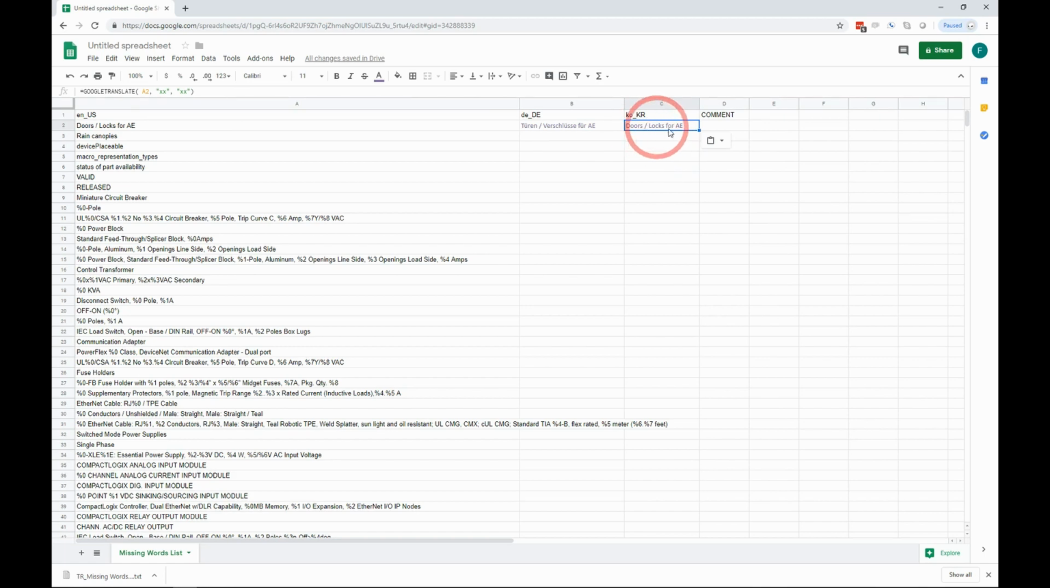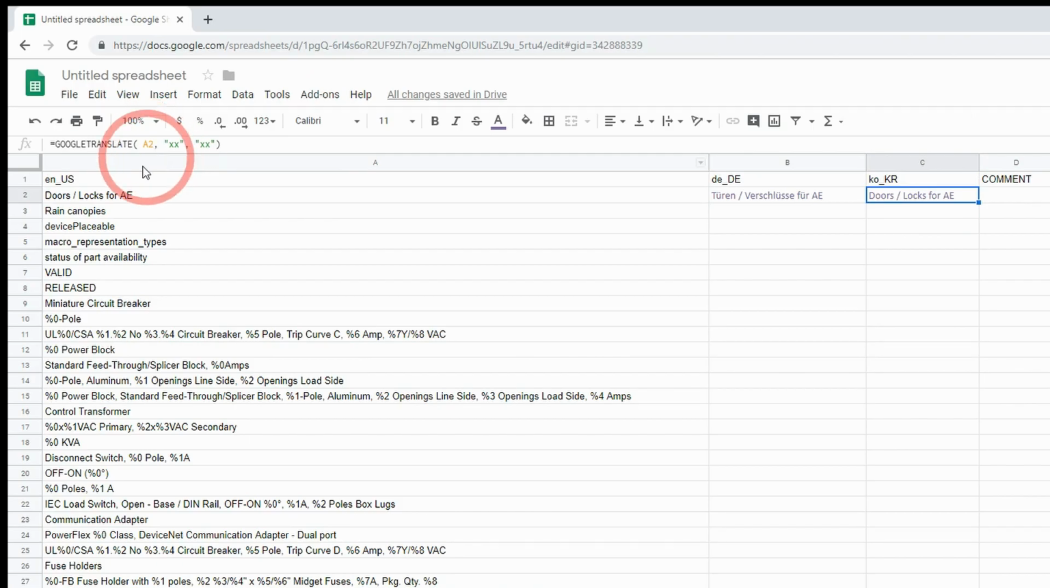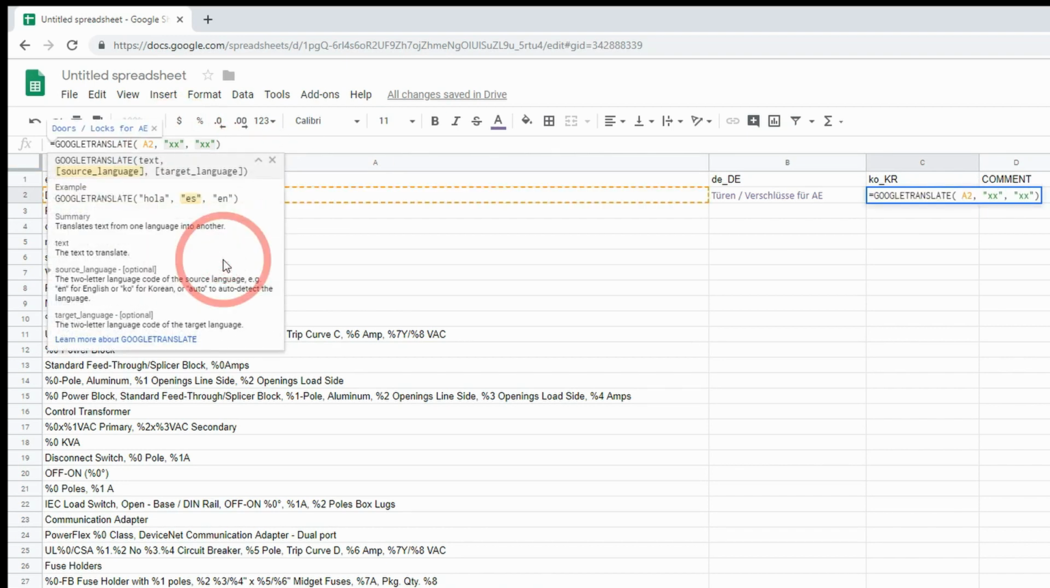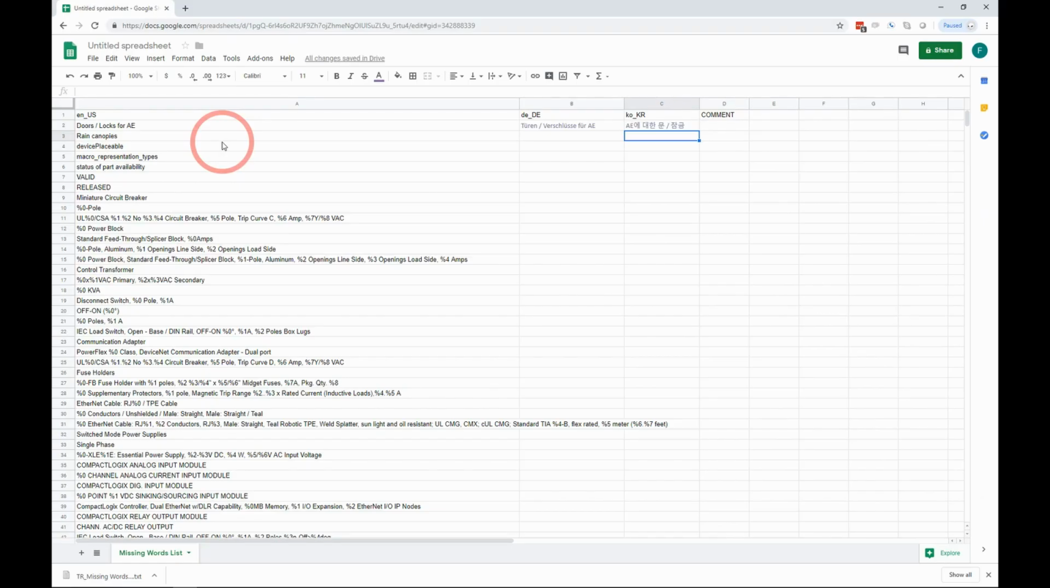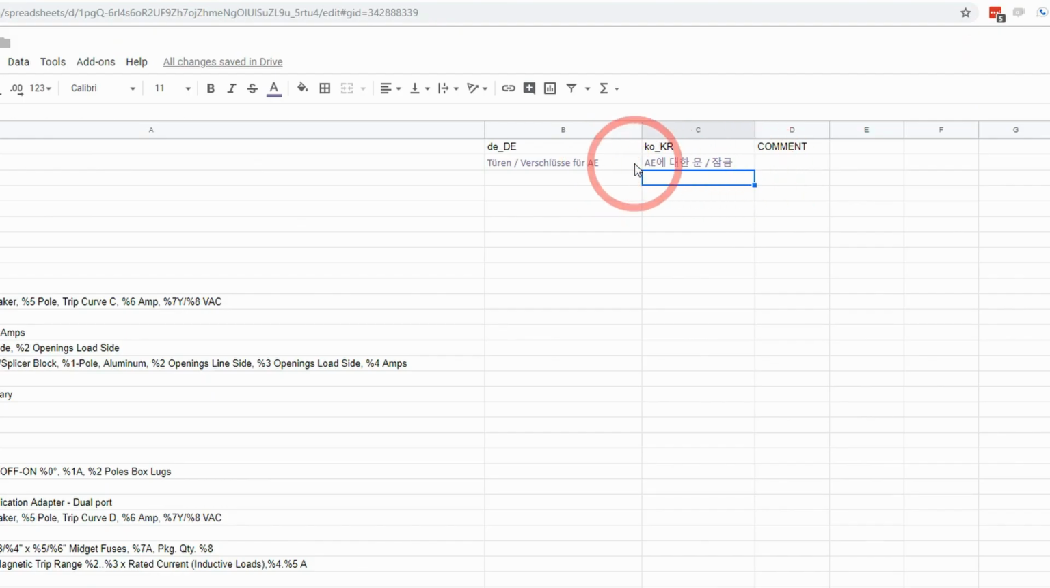I'm going to go ahead and paste this in as well for column C, or Korean. Let me click on here, and I'm going to make sure it's referencing cell A2 in English. In the first language, I'm going to delete my references here and type in EN for English, and then I'm going to type the translation language. I need KO for Korean. All right. So I'm going to go ahead and hit enter.